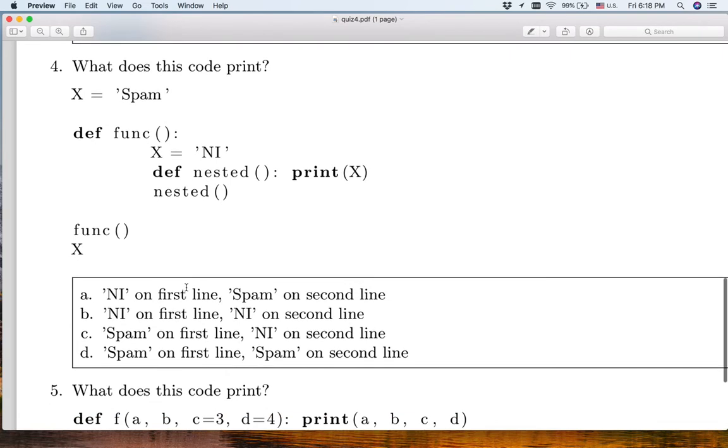Okay, so for this one, we have the variable x, which is spam, and we have a function, and we have a local variable x here, and then we print x, which should print the local variable x first, which will be ni. And then we call this function that actually prints the local x, and then when you look at the original value of x, the global value of x, then it will still stay as spam. So it will be ni on the first line and spam on the second line, right?